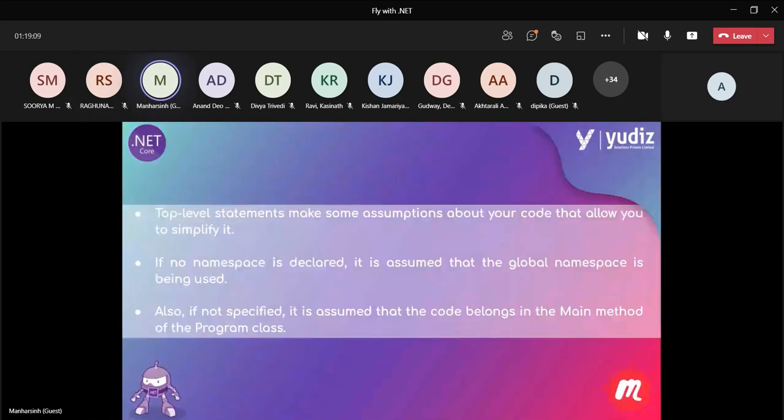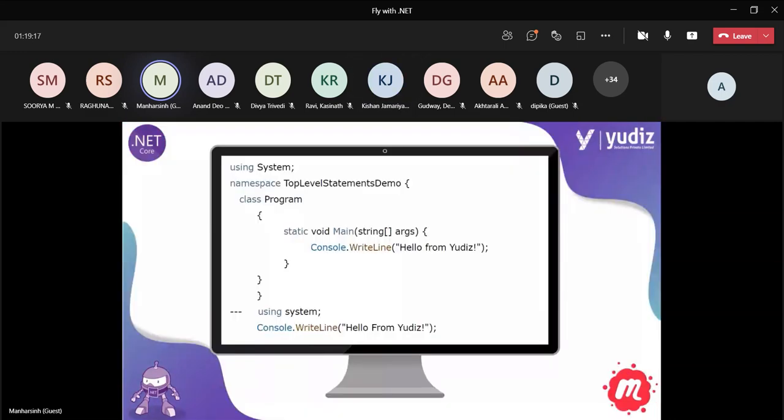So the main purpose behind the top level statement is to reduce the burden of the code. In the traditional approach, in the above code, you can see the coding style that we are using. We first declare the namespace, in that we declare the class, and afterwards in the class we write one main method. In this main method we write our logic, whatever we want to do. So here we have written the Console.WriteLine.